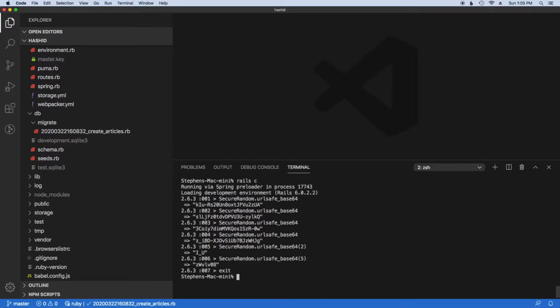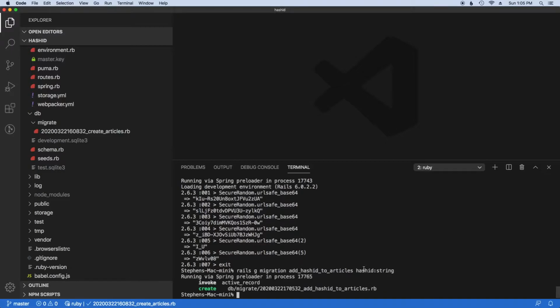So the first thing we want to do is make a new column on our model, and what I'm going to call it is hash ID. You can call it whatever you want. So we're going to do rails generate migration AddHashIdToArticles. That's the name of my model in this case, and we'll call it hash_id, and it will be a string.